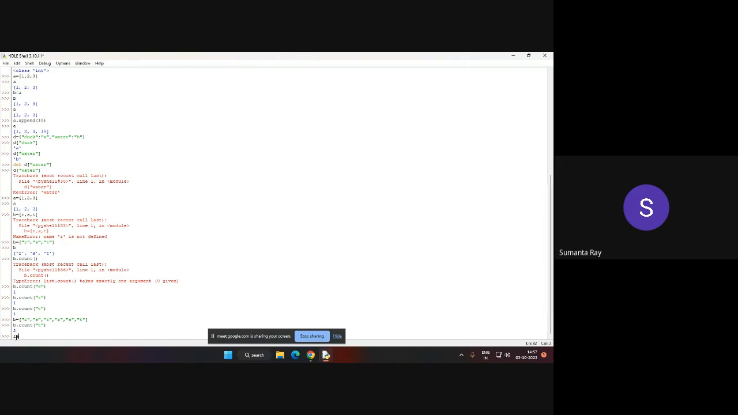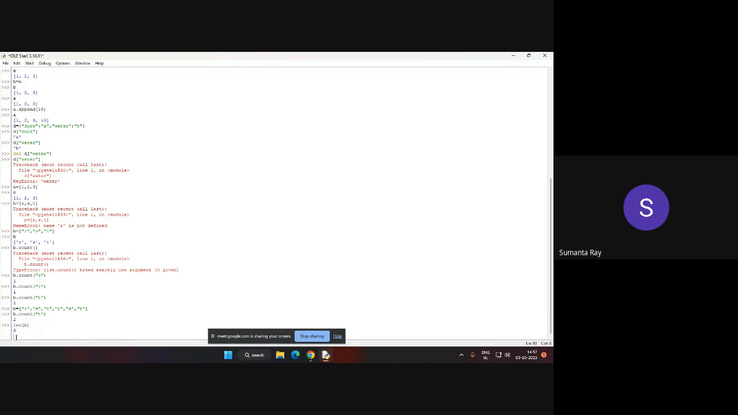You just write the len function. Len of say D. Okay. So 6 elements are present over there. In this way, you can calculate all these things. So the number of occurrences you will be able to find by using the dot count function, and by using the len function you will be able to find out how many elements are present in the constant list. Okay.